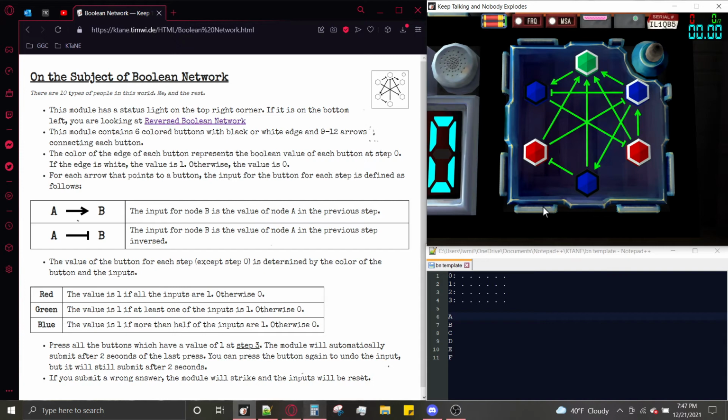There is only one perfect solution. Here's Boolean Network, which will try to trick our team. It has 6 different buttons, all with either white or black outlines, and an ungodly mess of arrows. What in the world is this, you may be asking? We'll get there when we get there.